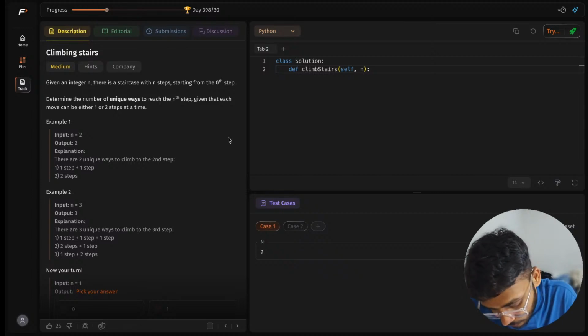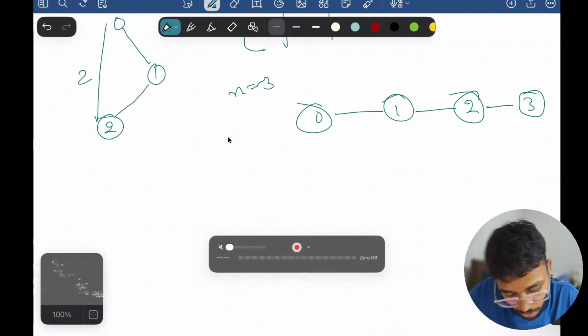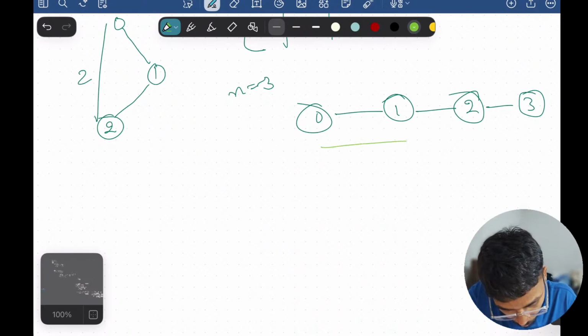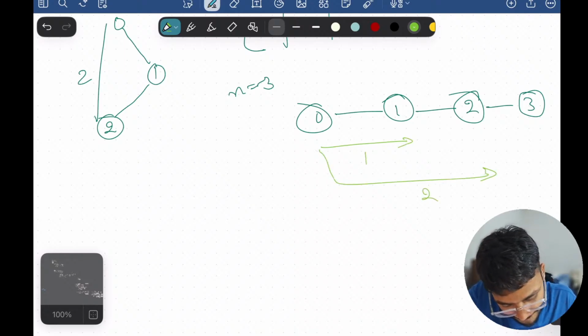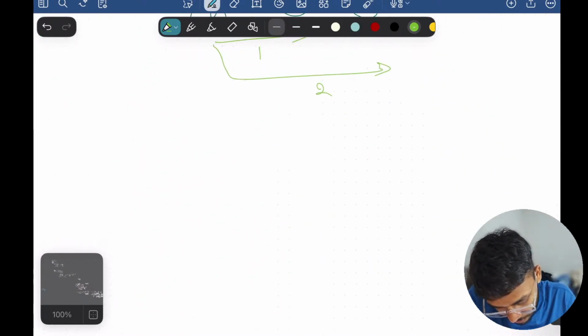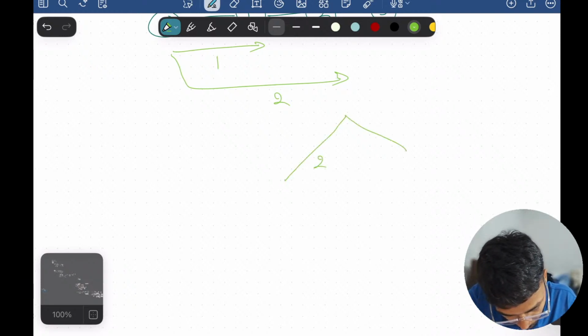But n equals 3. 0, 1, 2 and 3. 3 steps are there, right? And now one option is, every time you have to take decisions, like you can go one step or you can go two steps. So it's going to give us two options. You are taking two steps, if possible, or one step.